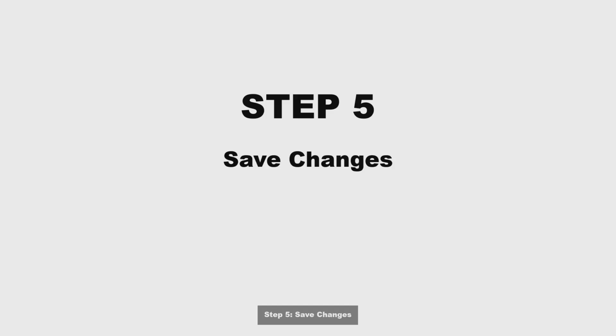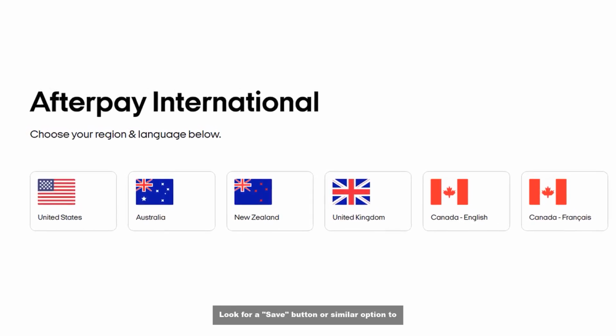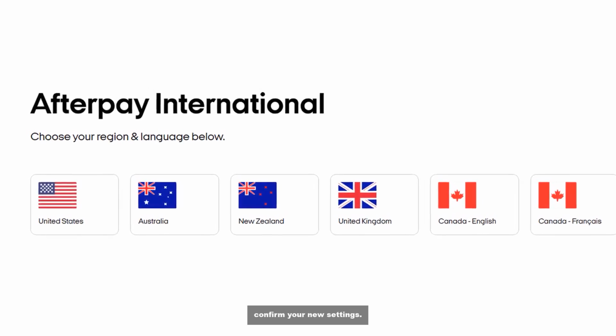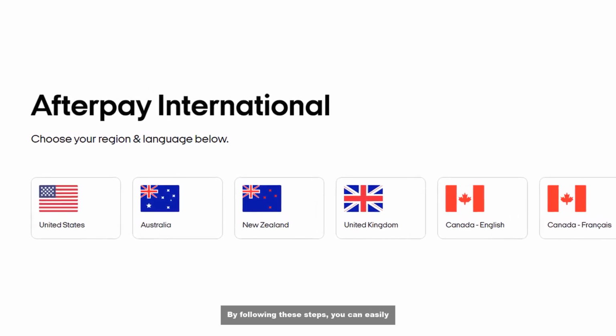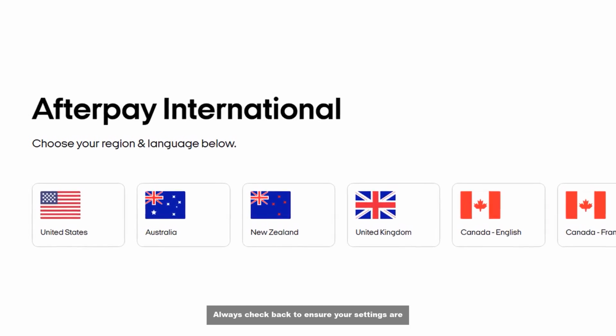Step 5. Save changes. After selecting your preferred payout frequency, make sure to save your changes. Look for a Save button or similar option to confirm your new settings. By following these steps, you can easily change your payout frequency on Afterpay. Always check back to ensure your settings are updated as needed.